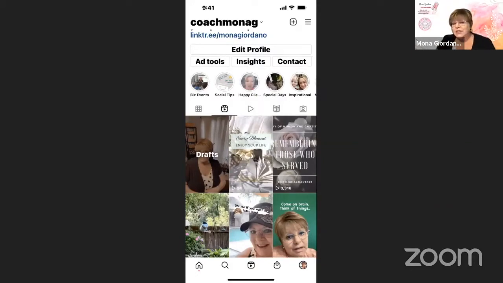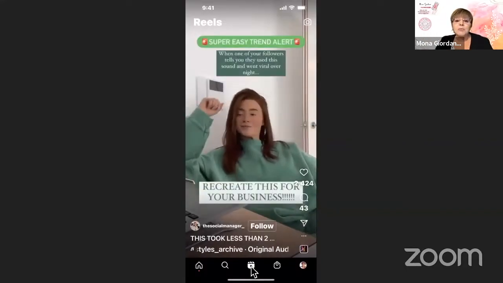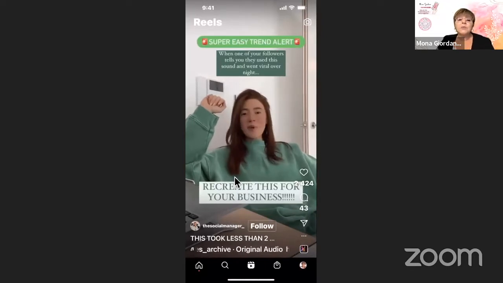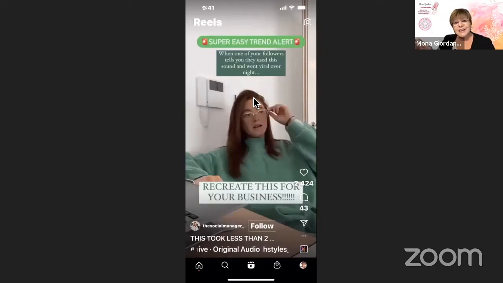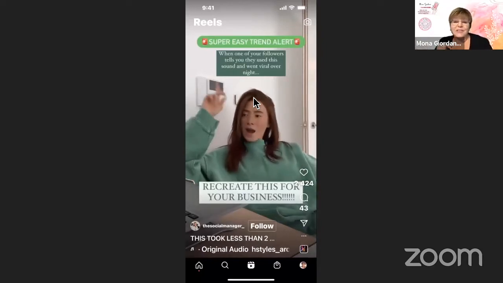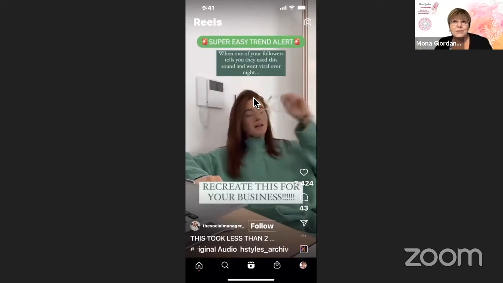Anyway, I used to think that I couldn't do this. So what I did was I sat down and I clicked on this little button right here that you see my cursor circling at the bottom of the screen. This is where you view the reels in the Instagram app. If you tap on that, and I'm going to tap on it right now, you can actually see some reels that are trending right now. This one is even telling you a super easy trend alert and telling you how to do it. And that's in essence what I'm doing today too on this edition of Social Minutes with Mona.